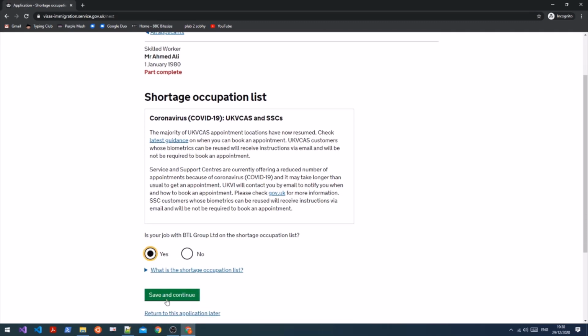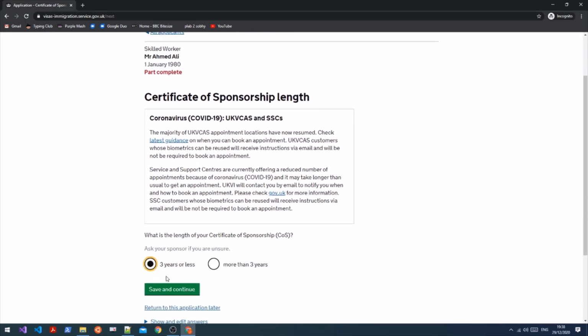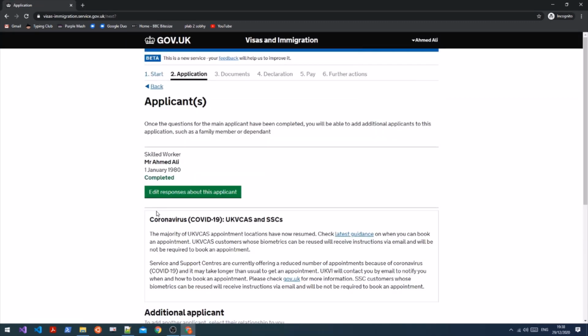Shortage occupation, usually doctor, yes. Certificate of sponsor is less than 3 years. And I'm checking my answer. Once you check your answer and continue, you are the main applicant as a skilled worker, group subcategory health and care, is completed.